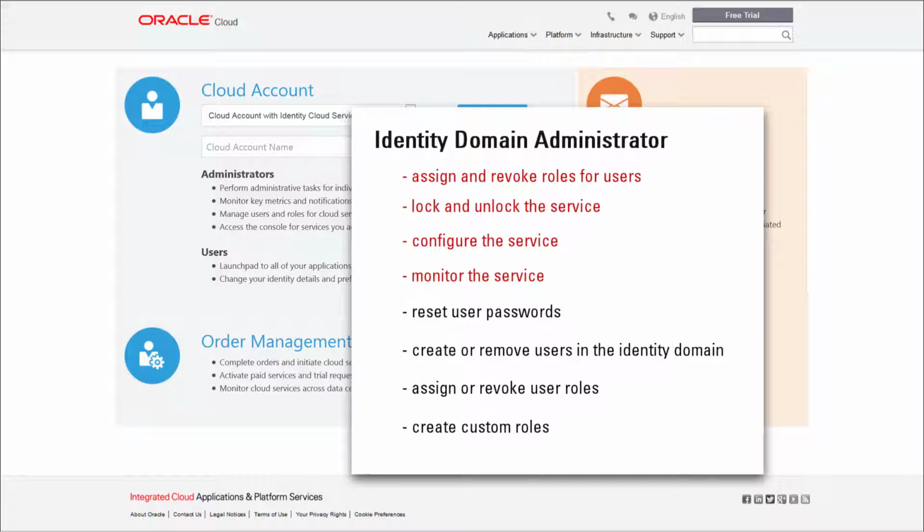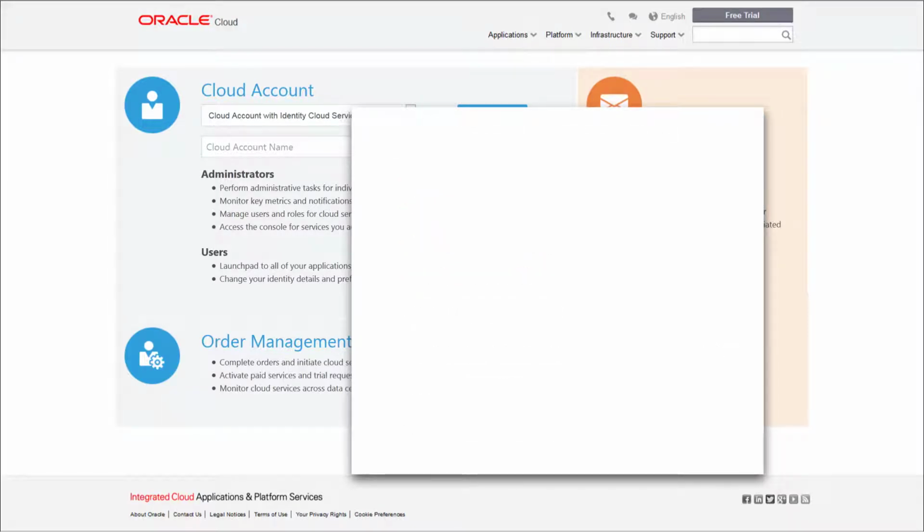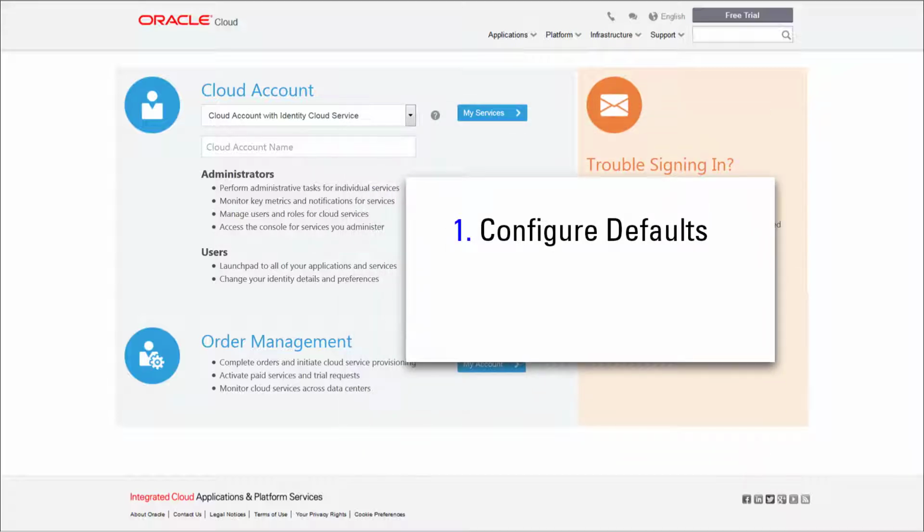You can do these tasks in any order, but if you add users before configuring defaults, then someone may use the system before you have it set correctly. Instead, it's a good idea to configure defaults first and then add users.